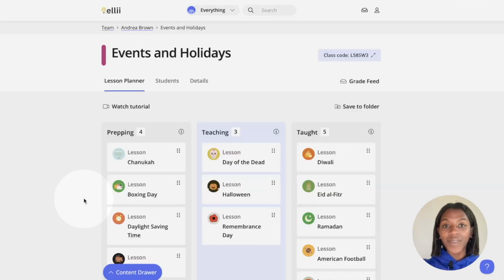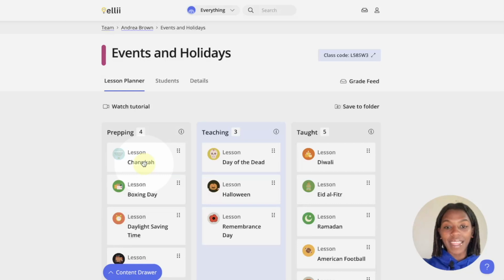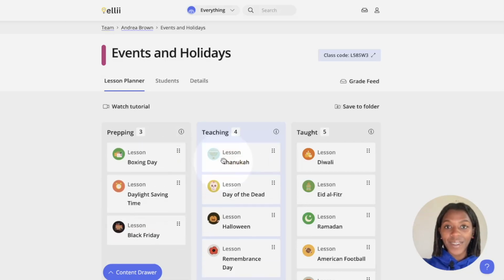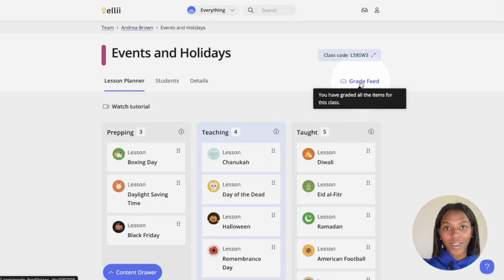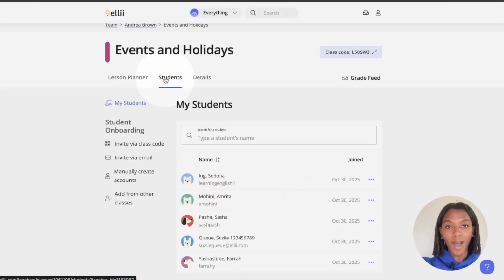On this page, you can view what the teacher has in their lesson planner and in their content drawer. You're also able to move any lessons, and you can view the grade feed in the top right corner. To view the students in the class, click the Students tab at the top.